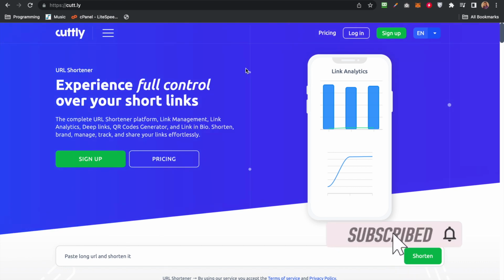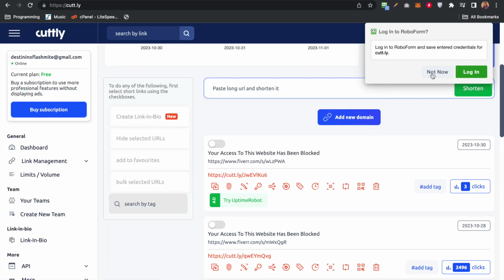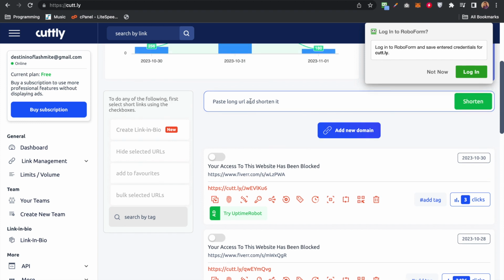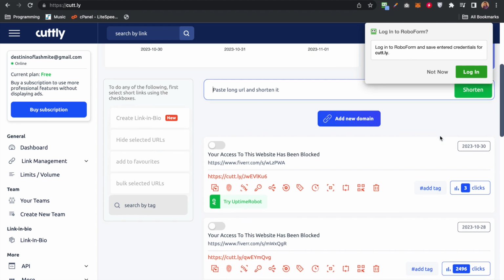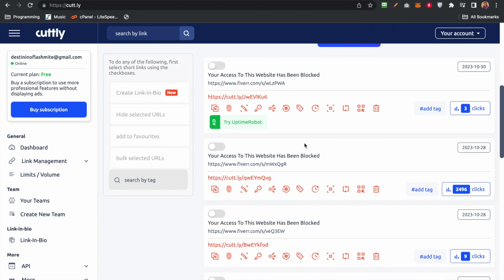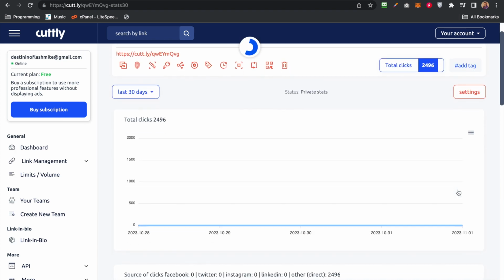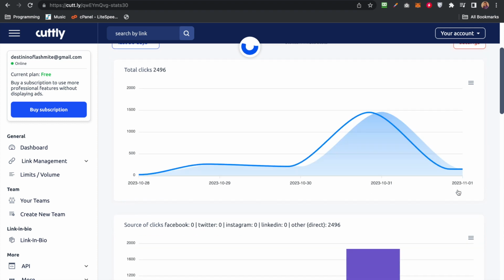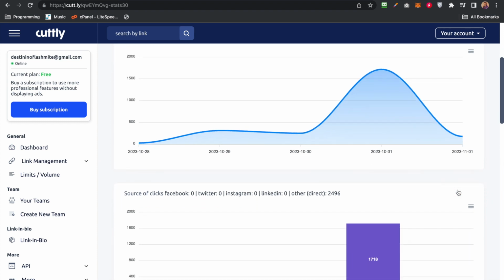So the first thing you have to do is to sign up and create an account if you don't have one. I already have an account here, so I'm going to log into my account. Now the next thing you have to do is to copy your Fiverr gig link, and then you paste it here. Then you click on shorten. Now this is one of my Fiverr gig links. Now I'm going to click here so that you guys can see the amount of clicks I'm having on a daily basis.